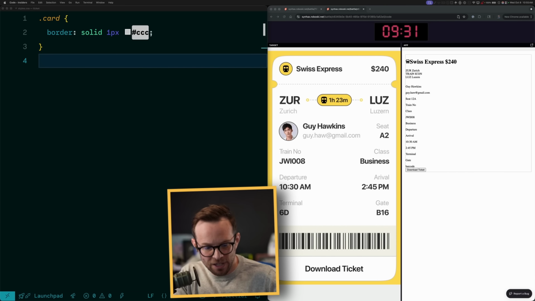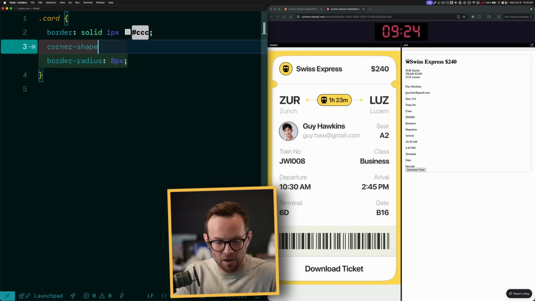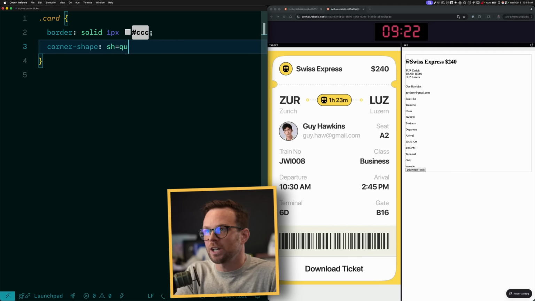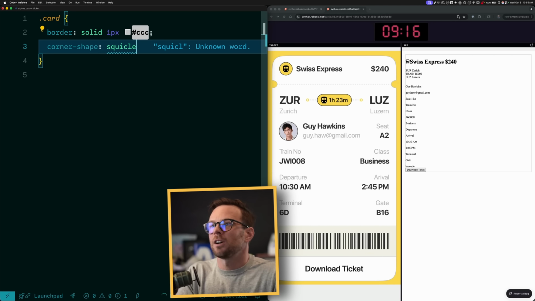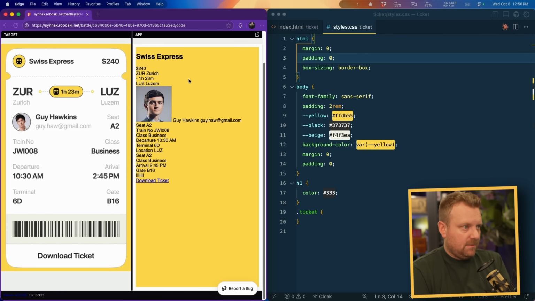This is going to be using a new CSS property, corner shape squircle. If you're wondering if this works, this should work. I'm not in Chrome Canary or anything, and this should work. Squircle. Is that how you spell it? There we go. Squircle.